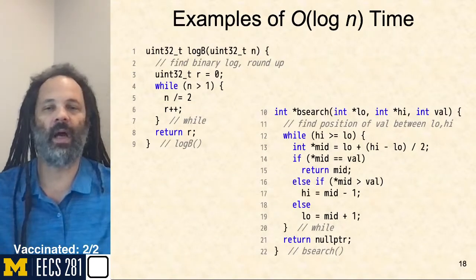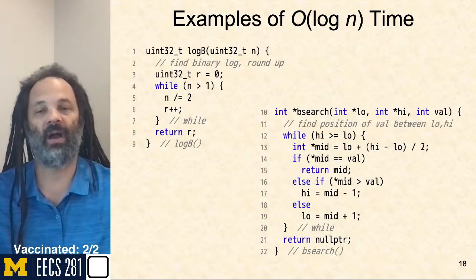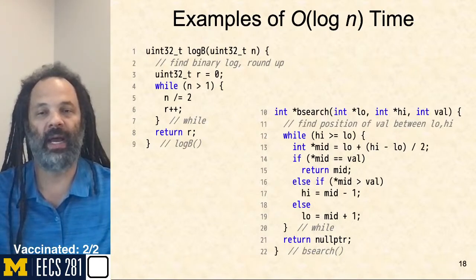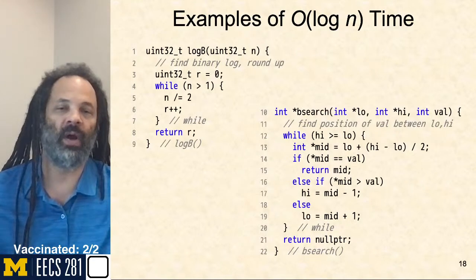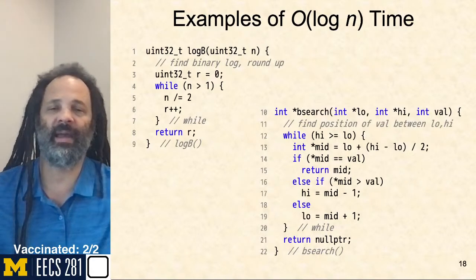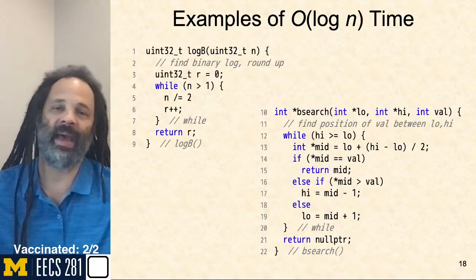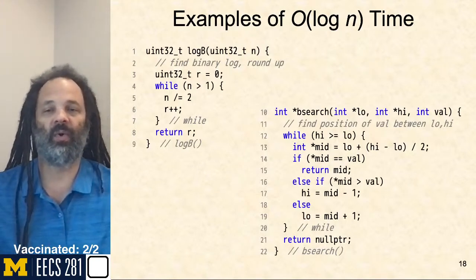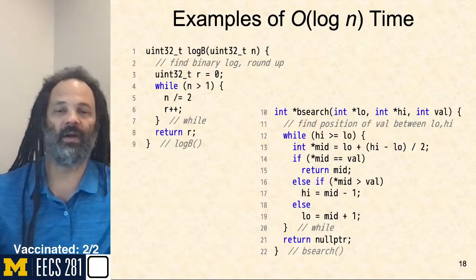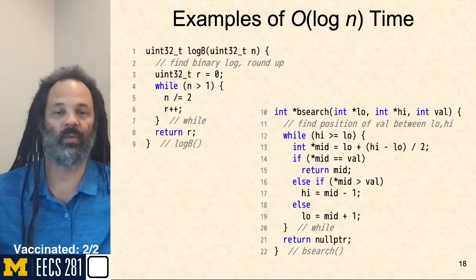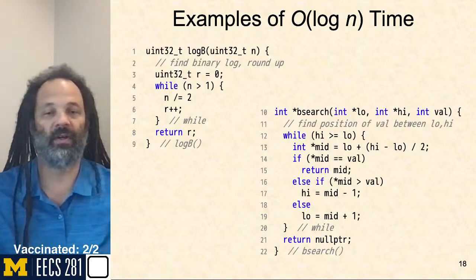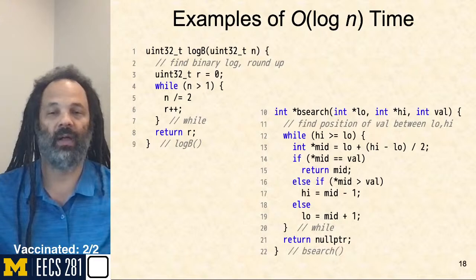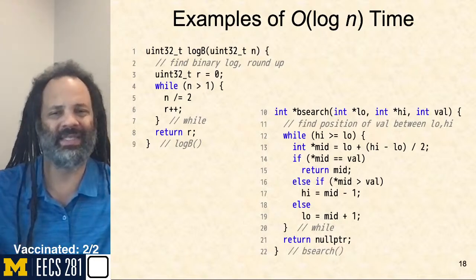Here's some examples of log n time. This log b function, lines 1 through 9. How do we recognize what's going on here? We've left our for loops behind. For loops aren't the only thing that matter, though. It's loops in general. So there's a couple of while loops in these two functions. And this log b function has a while loop, and that b search function over there has a while loop as well.